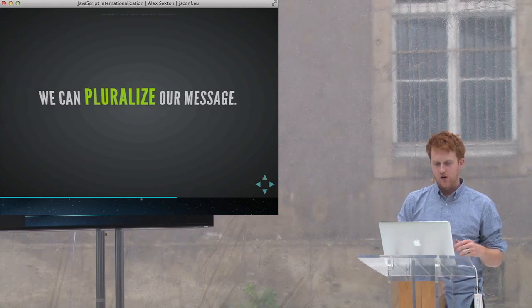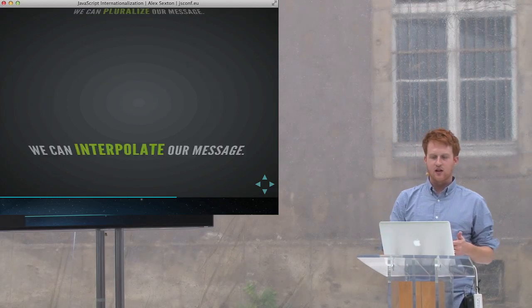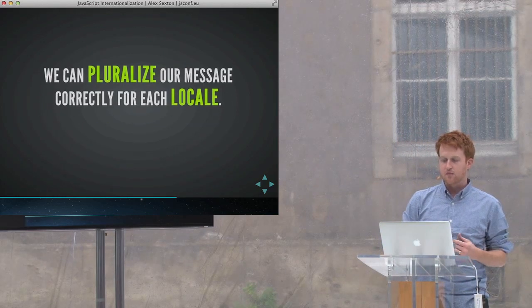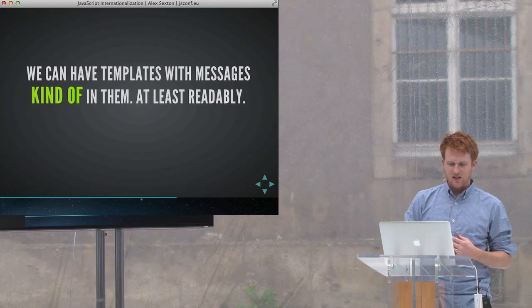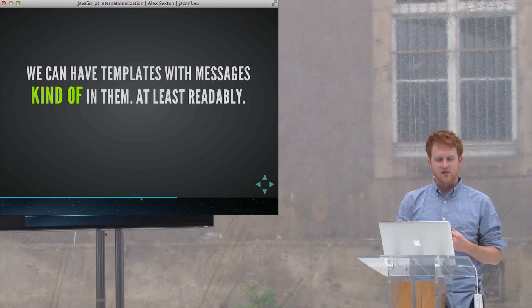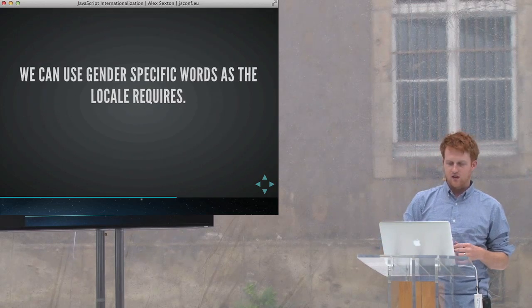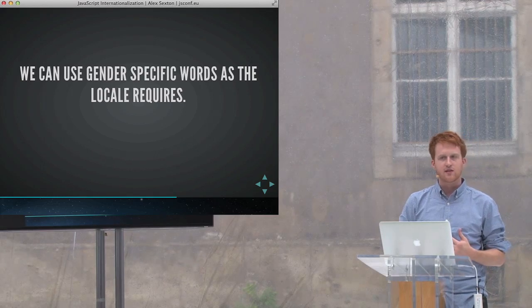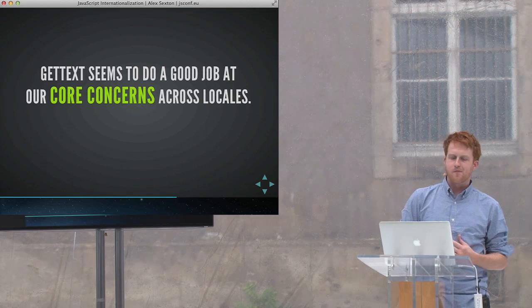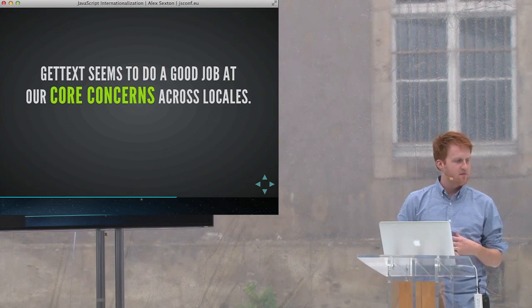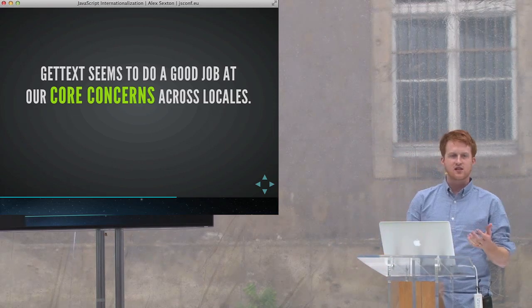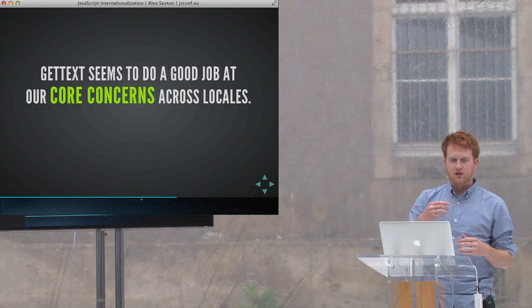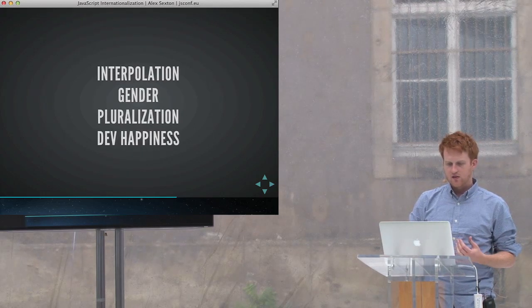So that's important. So with getText, we can pluralize messages. We can interpolate messages. And we can pluralize our message correctly for each locale. So we now have that capacity. We can kind of have templates with the messages inside of them. Good enough, maybe. We can use gender-specific words if we use context for gender. And it does a pretty good job at most of the things that we need. So getText is used in most Linux projects, and tons and tons of apps use getText. And so it's a pretty good solution. So this is some of the reasons why you might use it.